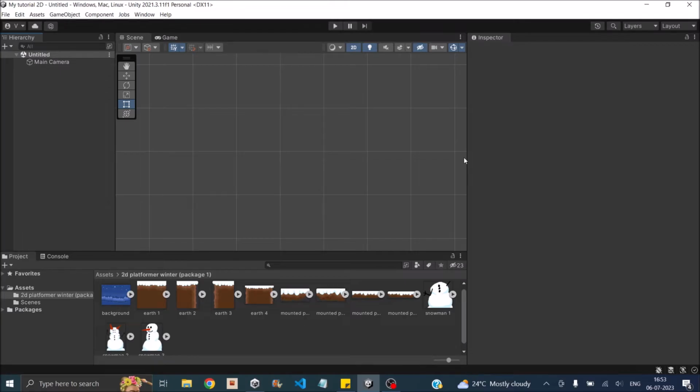But in the case of a 2D game, we mostly add our sprites at the same depth from the camera. So how does Unity know which one to draw in the front and which one to draw in the back? You can set this using the sorting layers.